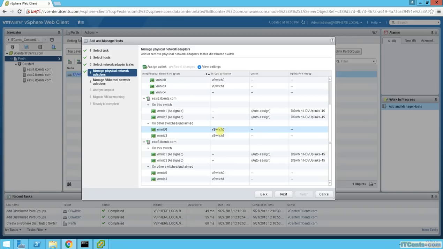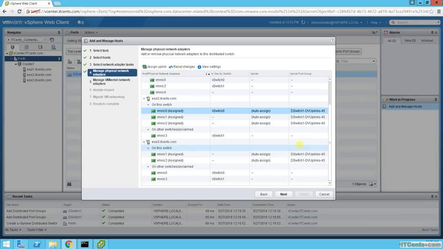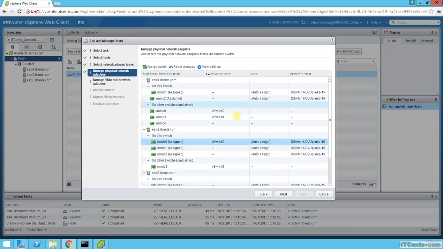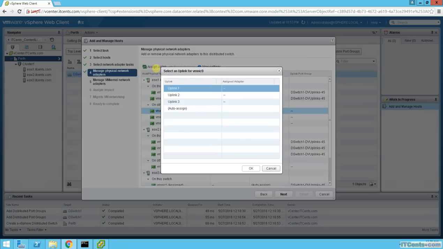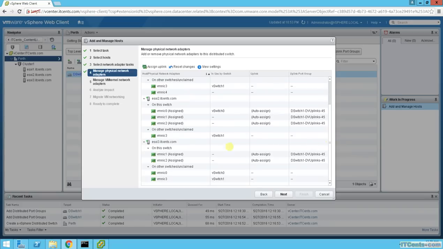What we can do, to avoid confusion, I can even assign VMNIC 0 to auto assign. Okay, it means VMNIC 0 will also be removed from vSwitch 0 and it will be assigned to the distributed group. So for ESXi1 I will also do the same thing, assign uplink and auto assign. And here, see, I need to do this for all hosts, correct?